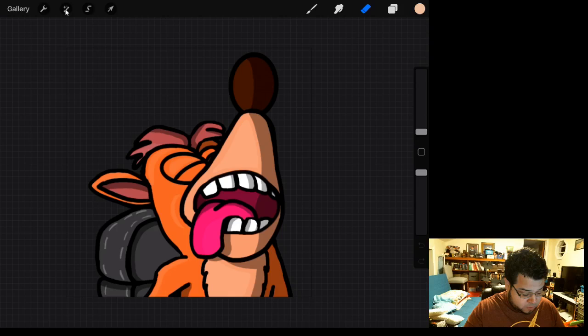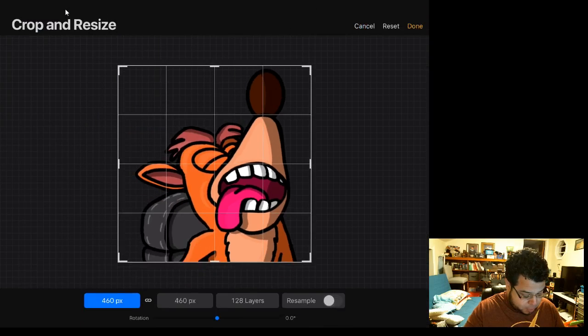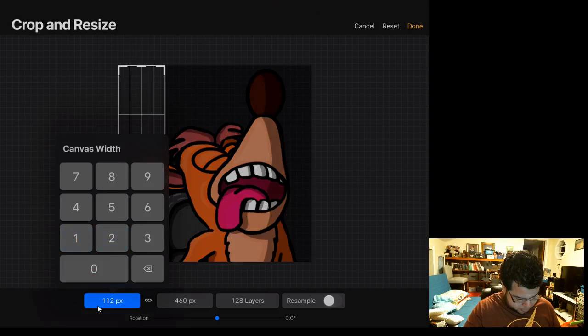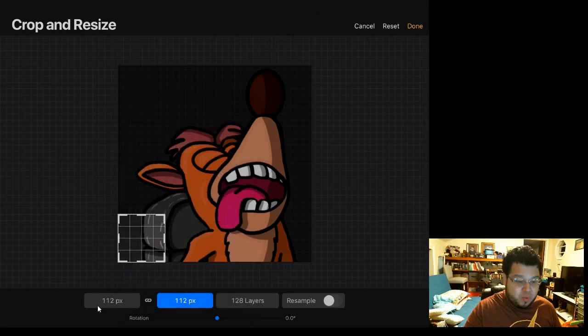Now, tip number one. When you want your emote, you want to make sure that you understand that when you get the 112 by 112, I'm not shrinking the image to 112. I'm actually cropping it. I'm cutting off anything extra and making it a 112 by 112. So this right here is the actual size of the canvas that you're going to end up with. So all this gets crammed down into that.